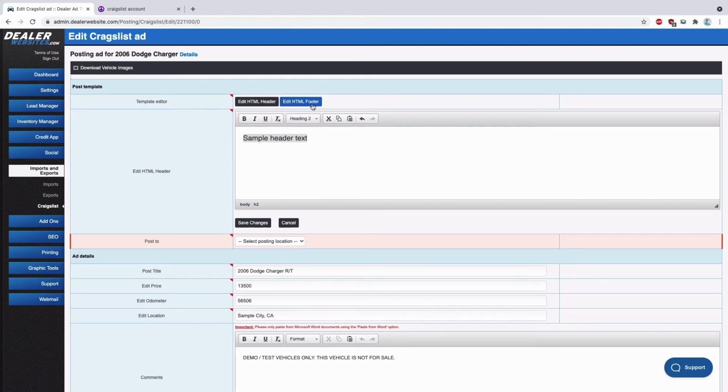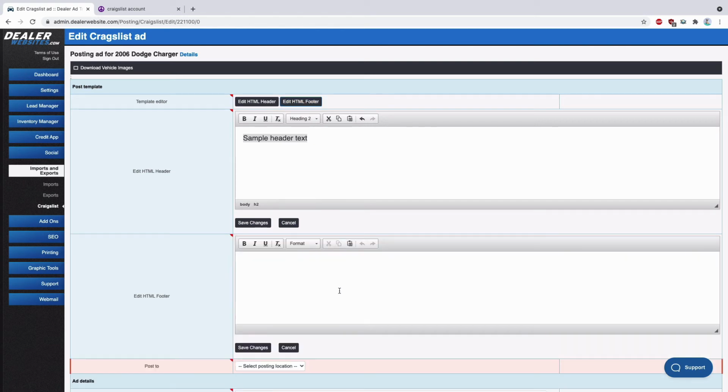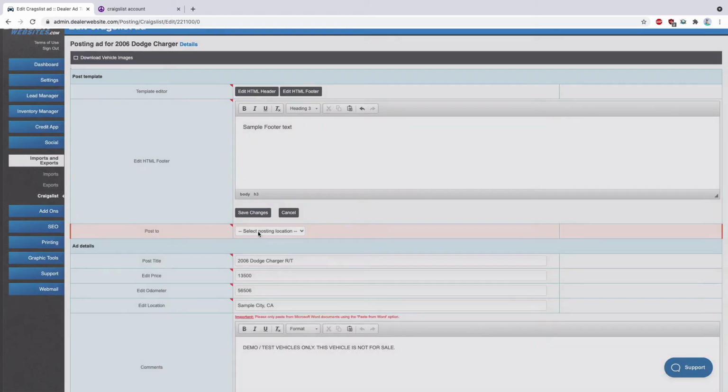And I can do the same thing for the HTML footer. Whatever I put in here is going to show up at the bottom of all my Craigslist postings. Maybe I want that a little bit smaller than the header. And I'll hit Save Changes on both of those.